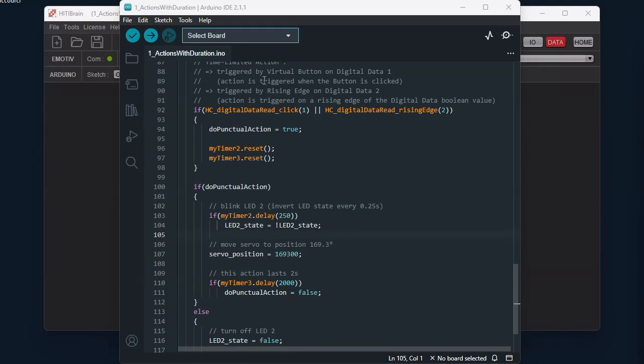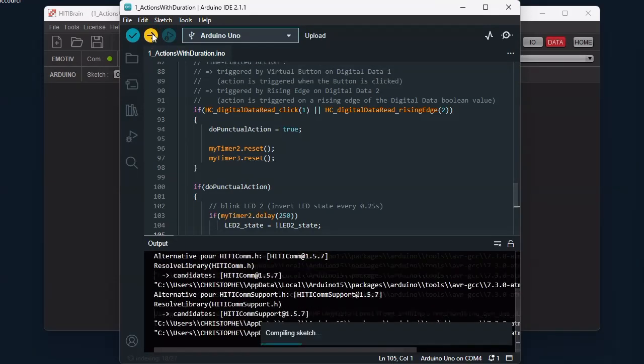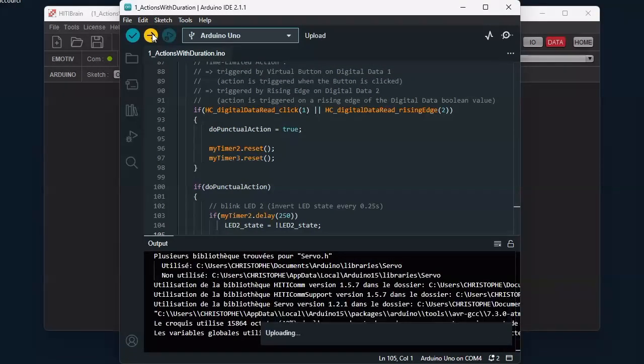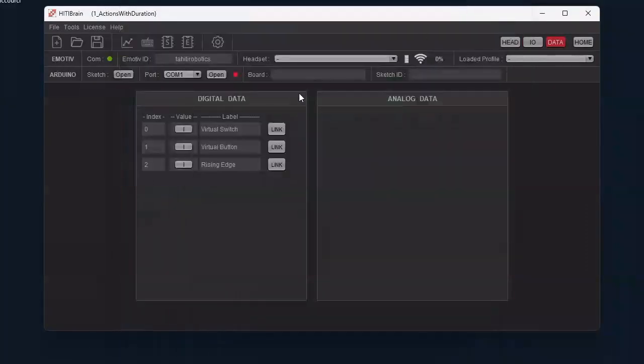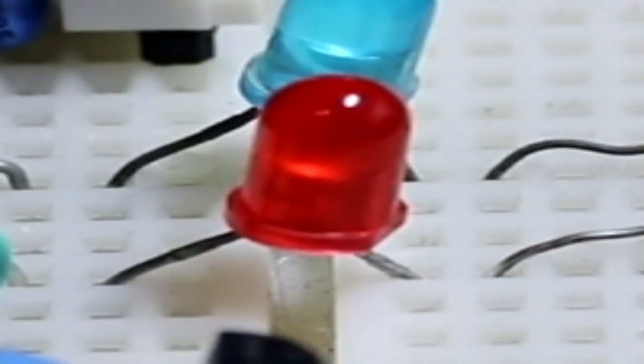Now, select the COM port of your board and upload this program to your Arduino. Go back to HITIBrain and select the COM port to open it. Now, act on the virtual switch and check that the LED on pin 5 blinks as long as the switch is activated.